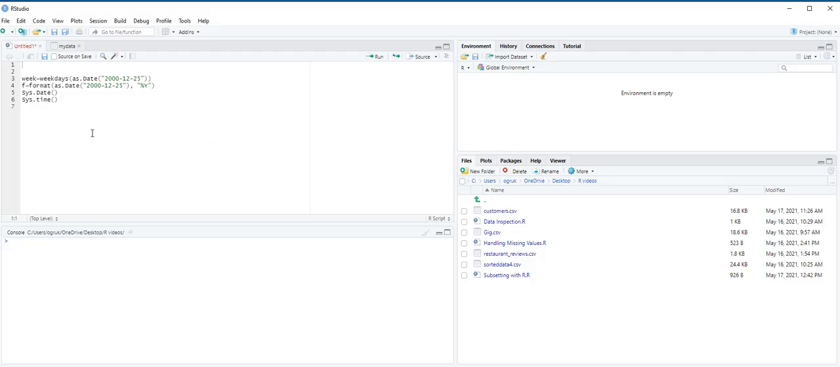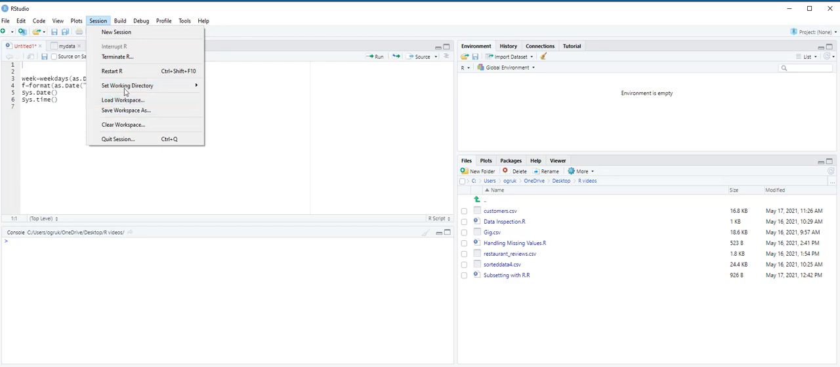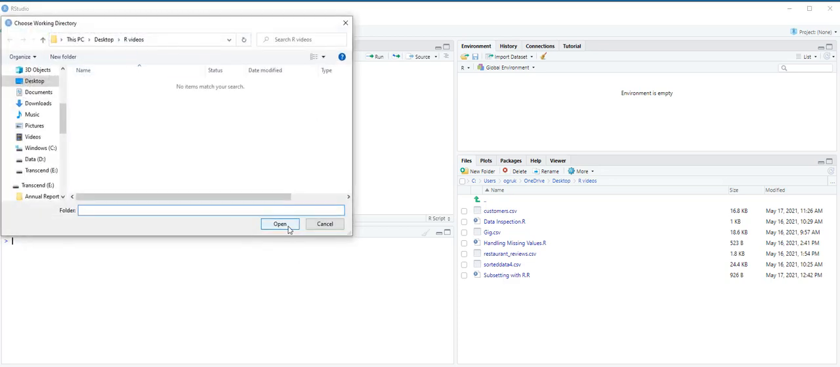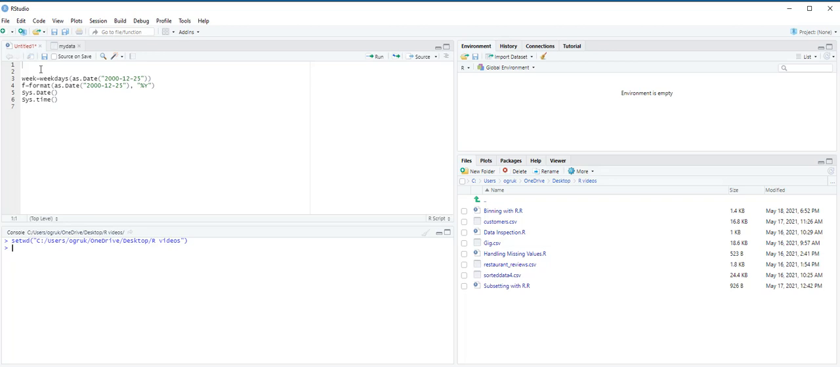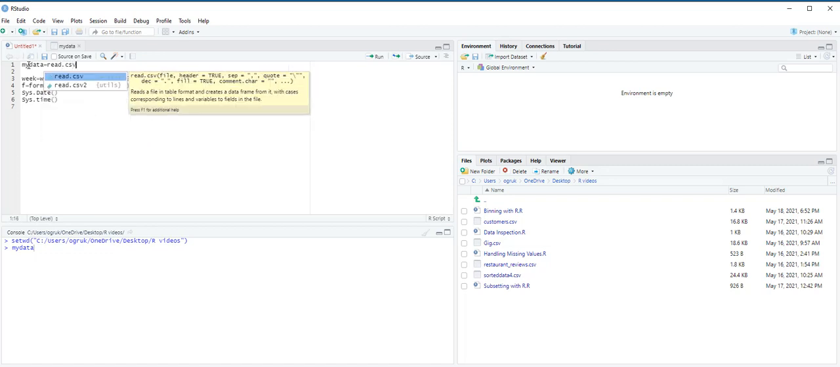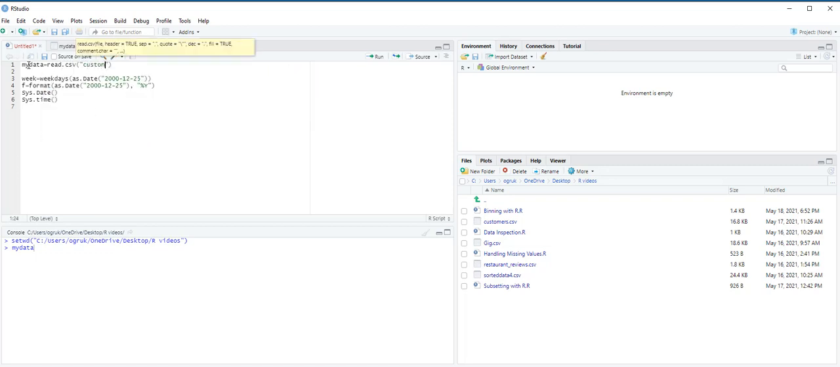Now, we open R. I have already opened an R script here. The first thing is, when you open R, I want you to set your working directory, and I'm choosing my R videos directory and click open. And then the next thing is, we are going to import the data, so we need the customers data to be uploaded to R. So I call my data frame mydata. mydata is equal to read.csv, and now the file is customers.csv. And control enter. Now we have mydata here under the environment pane.